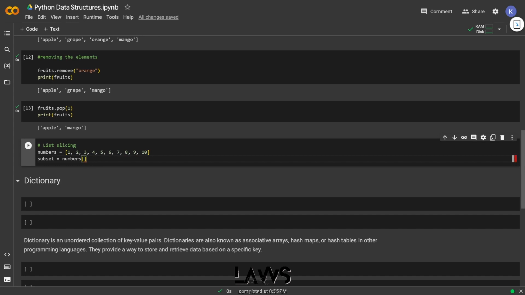So now, start index position. I need a numerical value from 3. So what is my index position of 3? Here 0 is for 1, index position of 2 is 1, and index position of 3 is 2. So I'm going to type my start index as 2, colon, my end index position. I need a numerical value till 6. So what is my index position of 6? It is 5.